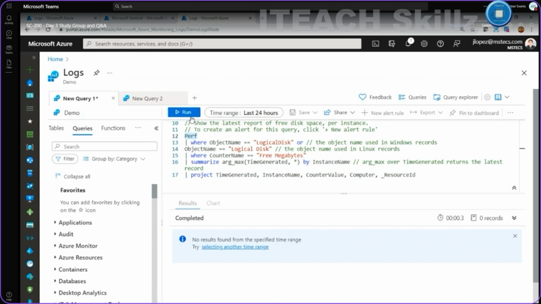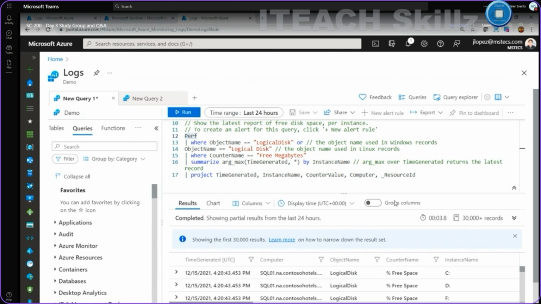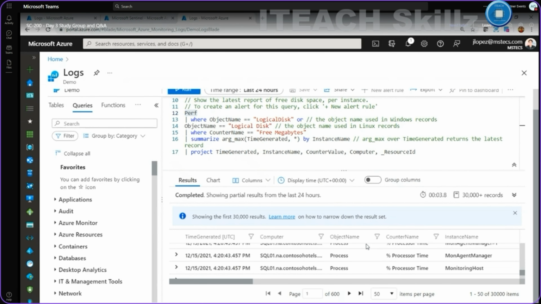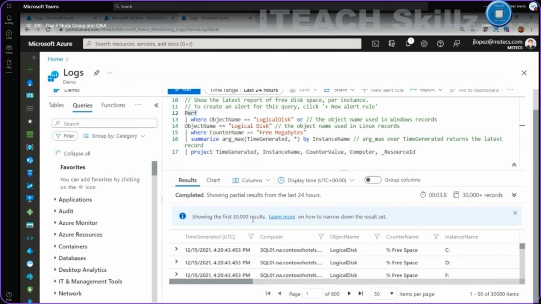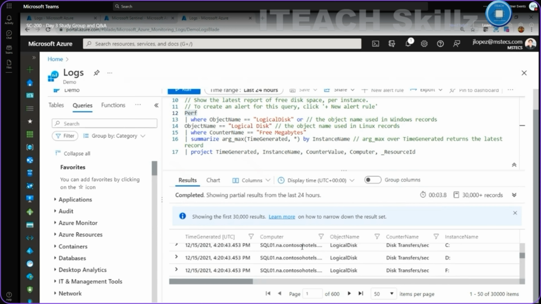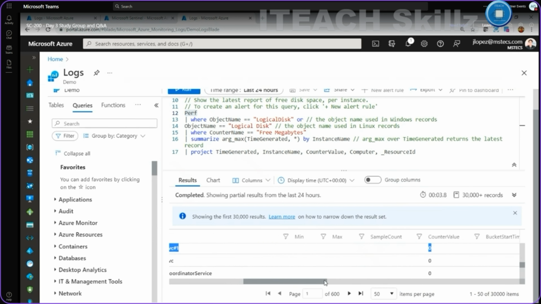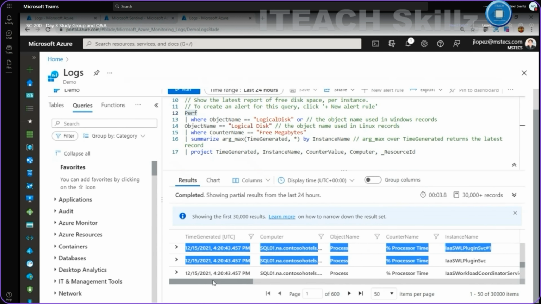Because if I'm running the Perf query, I will see hundreds or thousands of records about the performance of the many computers that this workspace is already collecting. As you can see, we're displaying the maximum limit of results from the user interface, which is 30,000 results. There is more than that, but I'm displaying the limit. And there is a lot of performance information from this table: time generated, computer, object name, counter name, instance name, and so on, by scrolling horizontally.